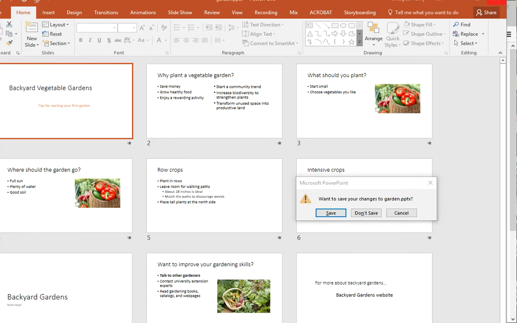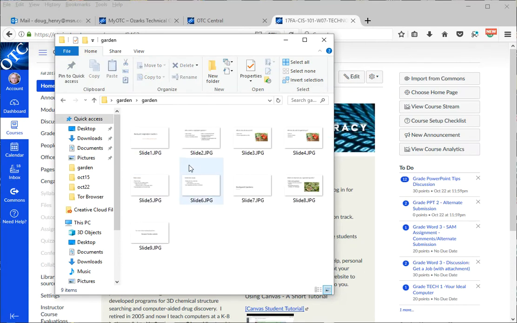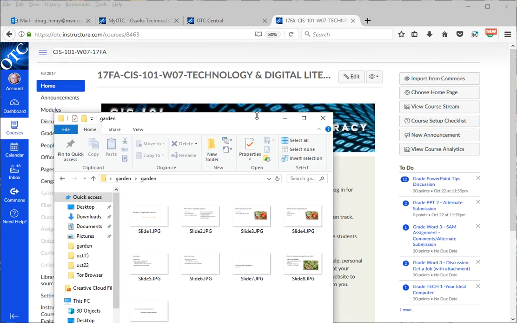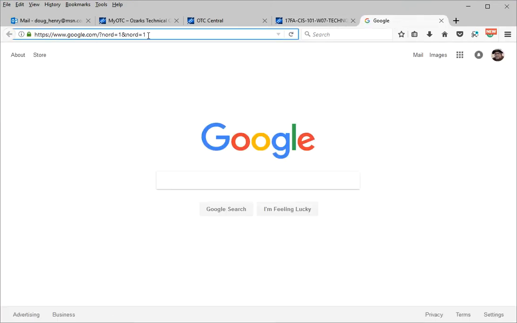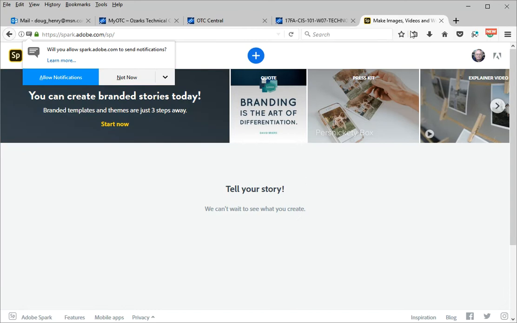Let me get rid of PowerPoint here. Don't save it. Each slide has been saved in a folder called Garden, and they are JPEG files. Now I'm going to have to go into Spark. So let me move this out of the way a little bit. Spark.adobe.com, and I'm already logged in. You will have to create an account for Spark, just an Adobe account.